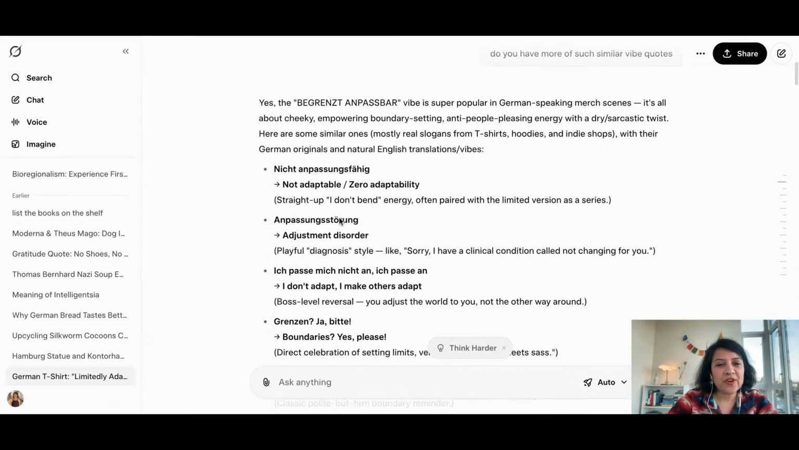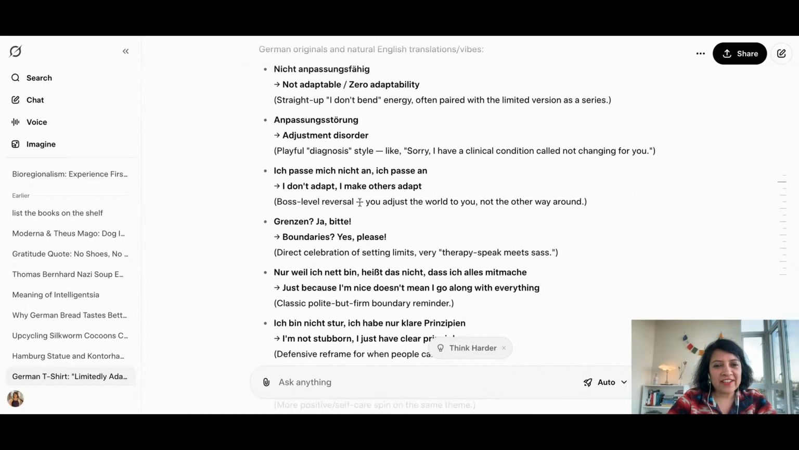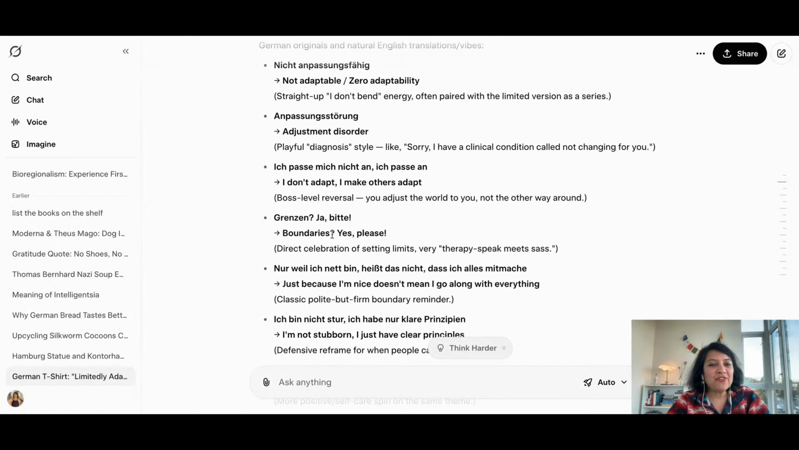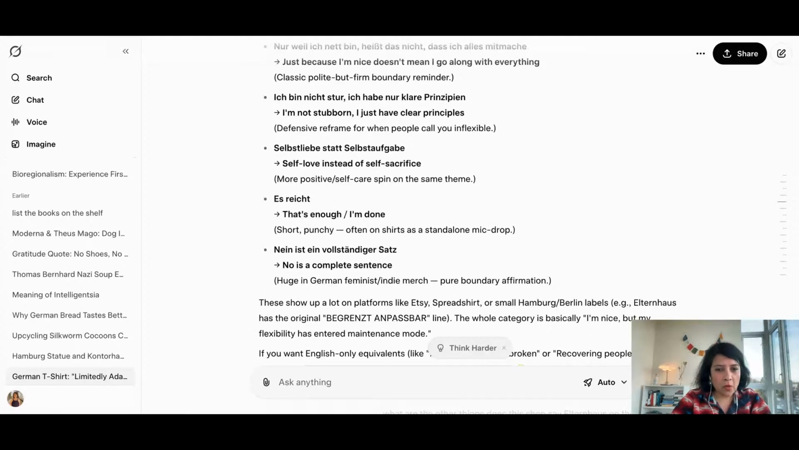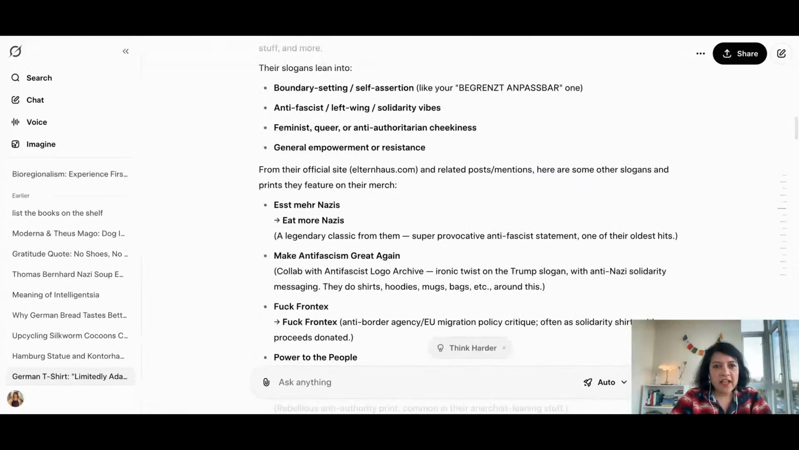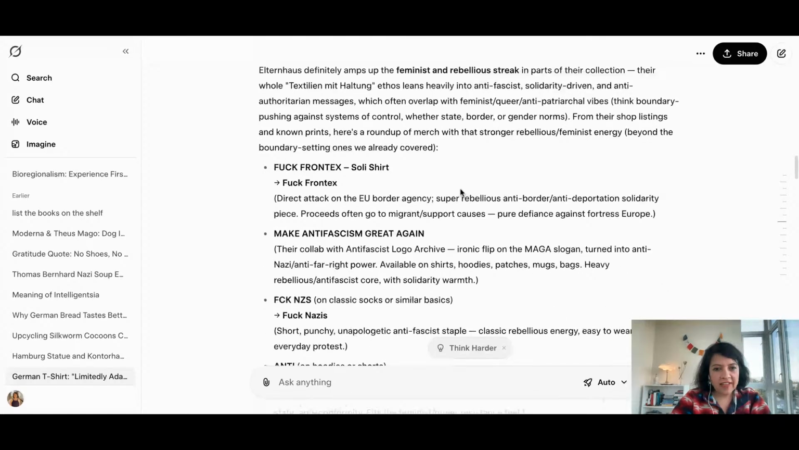And it came up with more German phrases like "not adaptable, adjustment disorder." I actually like this one, adjustment disorder: "I don't adapt, I make others adapt." And "boundaries, yes, please." So it came up with really good ones. But then I knew that now Gemini, or Nano Banana 2, can write in any font. It's not restricted to English or German, so I wanted to experiment with other languages. It gave me a whole list of this. And then I said I want more feminism or rebellious streak related stuff, and it came up with more.